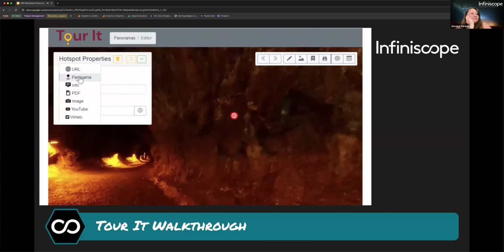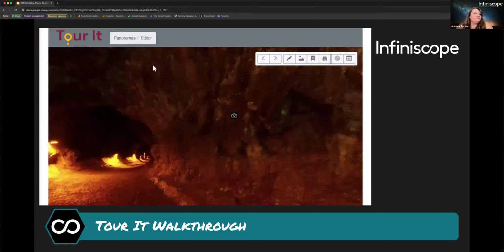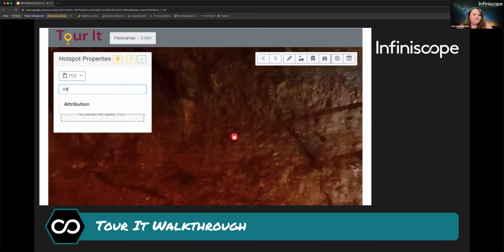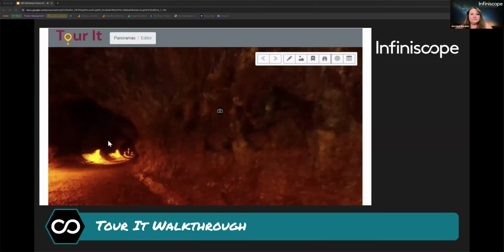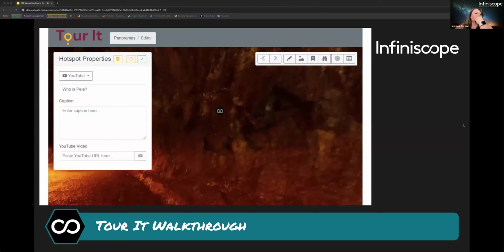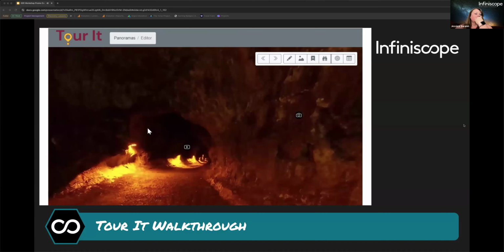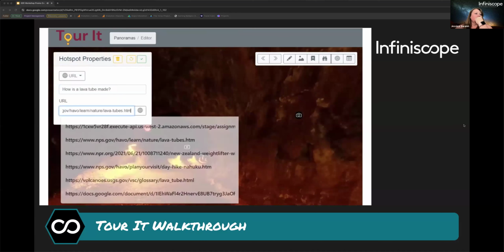An image hotspot can take JPEG, PNG, and GIF files. You can also add PDFs. And you could add videos using either Vimeo or YouTube. You must make sure the YouTube or Vimeo videos are not set to private for others to be able to view them in the tour. Finally, websites can be added. Some websites do not have permissions to be viewable in tools like this, so you should check them in preview mode to make sure they work.